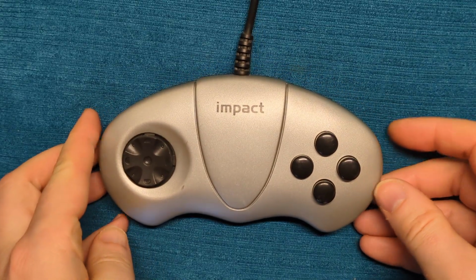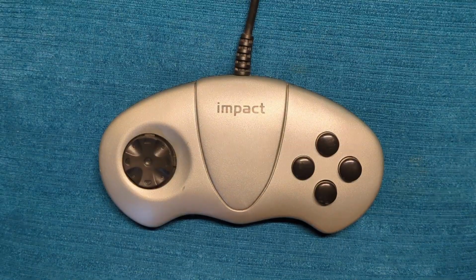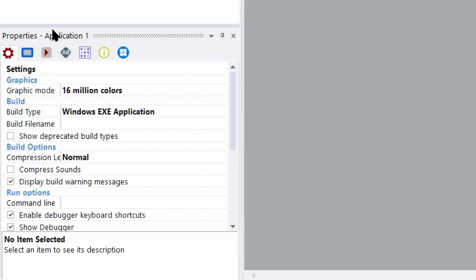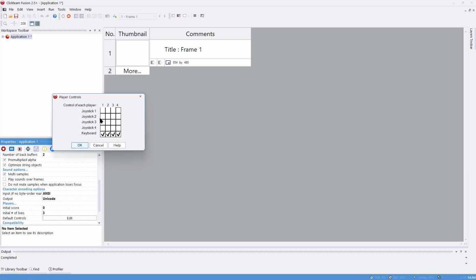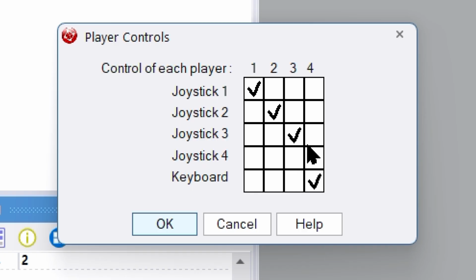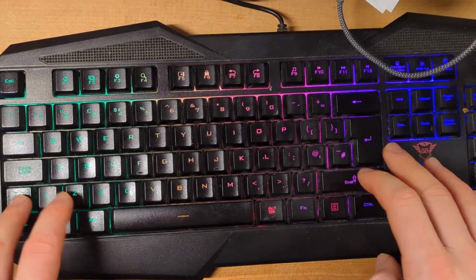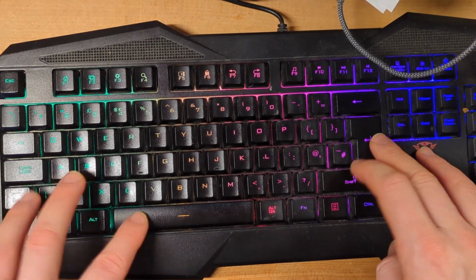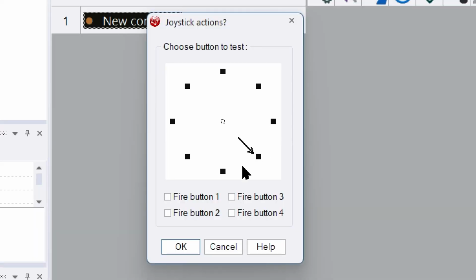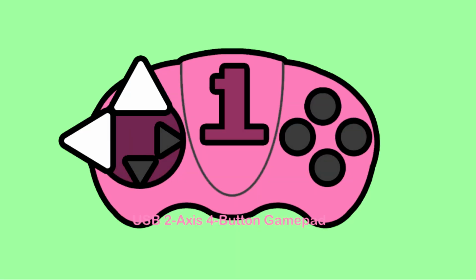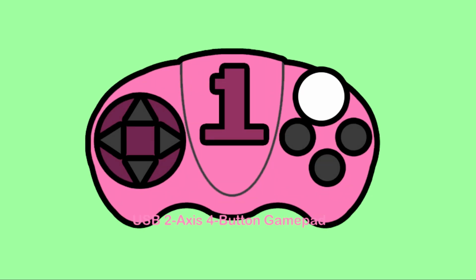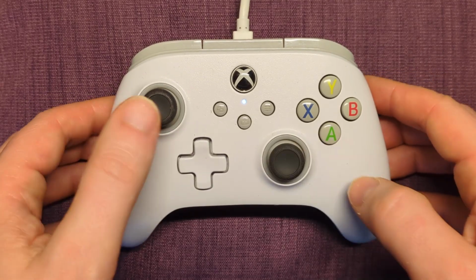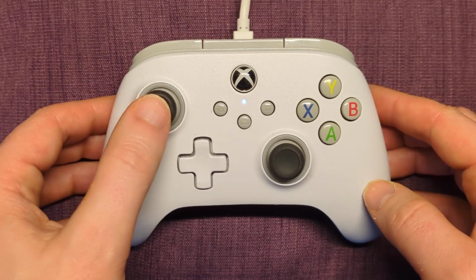ClickTeam has inbuilt joypad compatibility. In the application properties, under runtime options, under default controls, you can set up to 4 different joysticks for the 4 different players. And as we've said before, if the joypad isn't connected, it will default to the keyboard controls. By default, ClickTeam Fusion can check 8 directions of the joypad direction and 4 button inputs. If your controller has more than one directional pad or directional stick, only one will work.